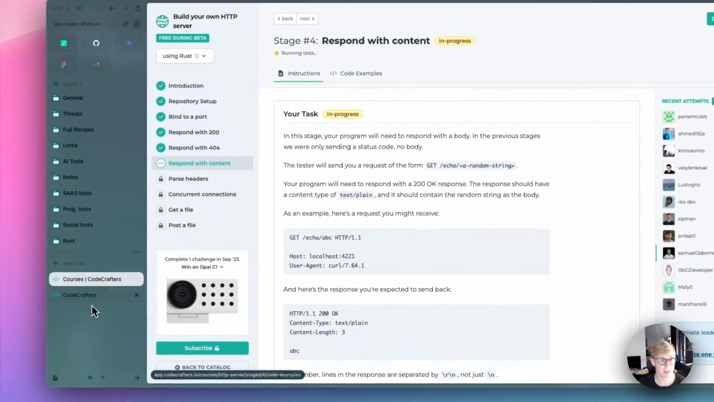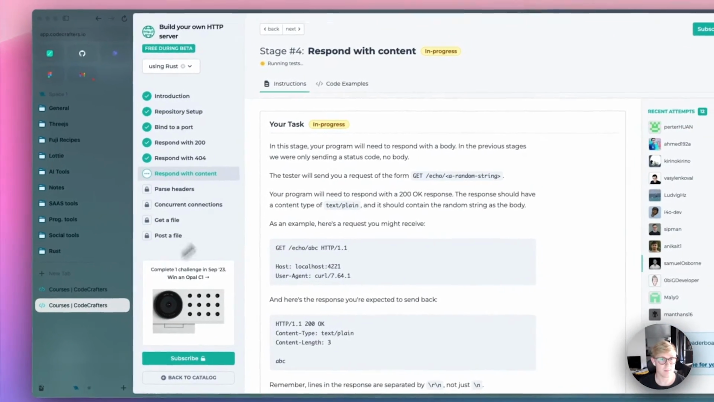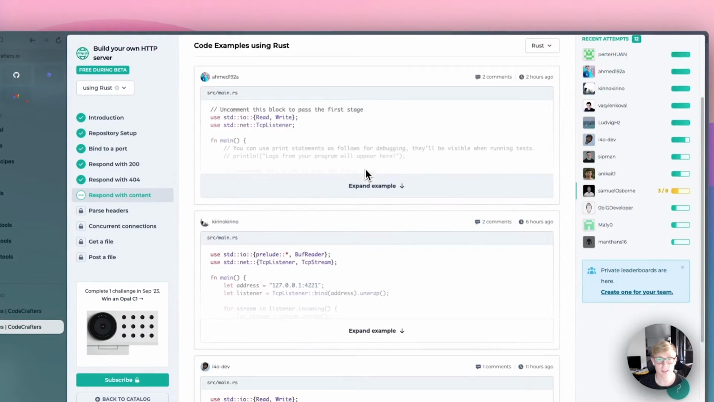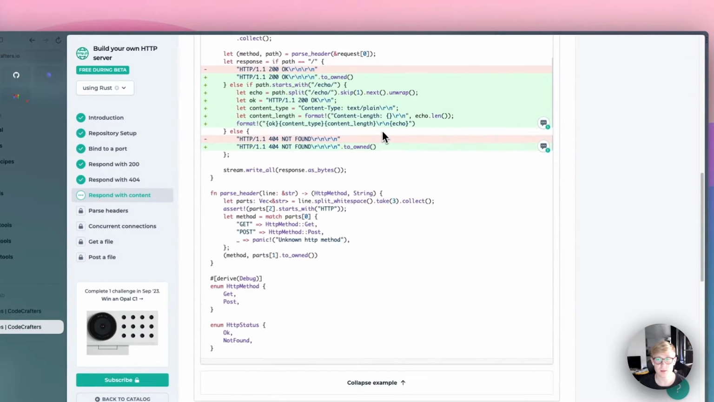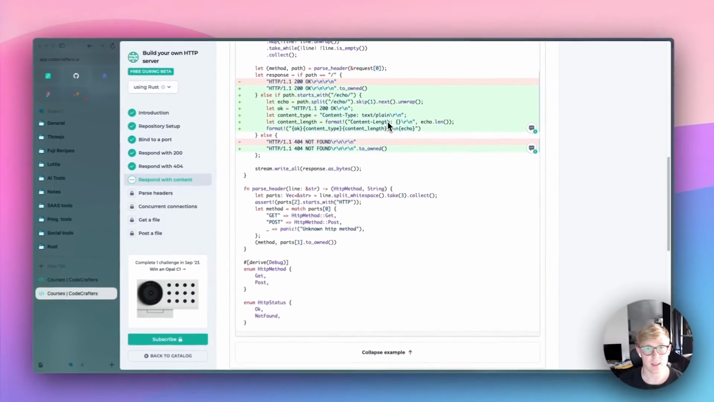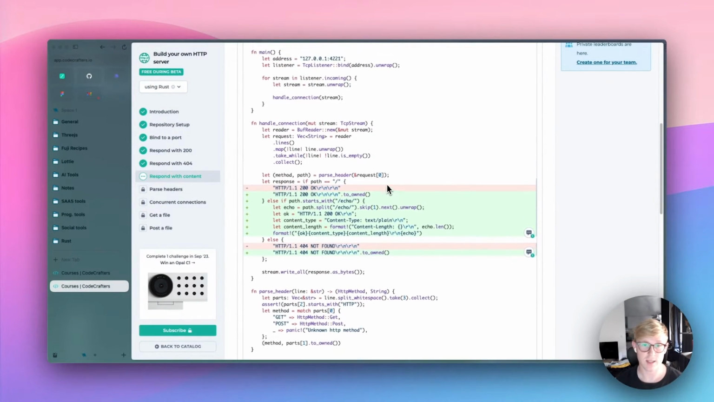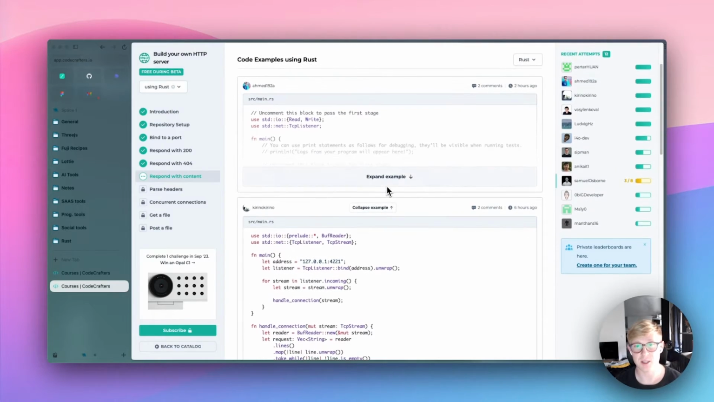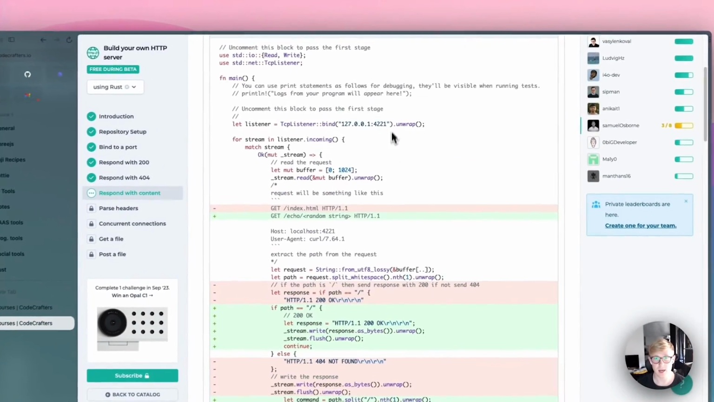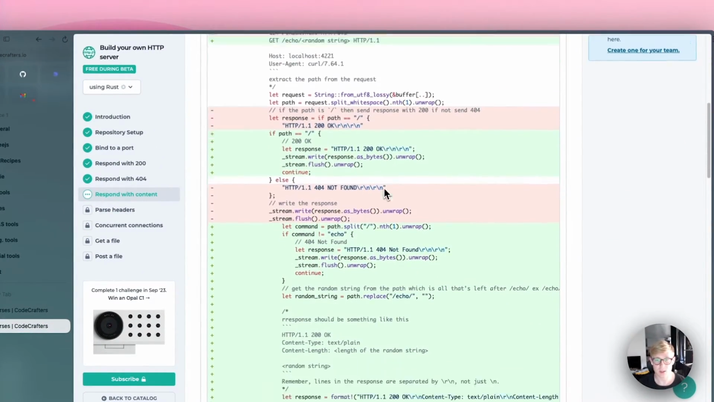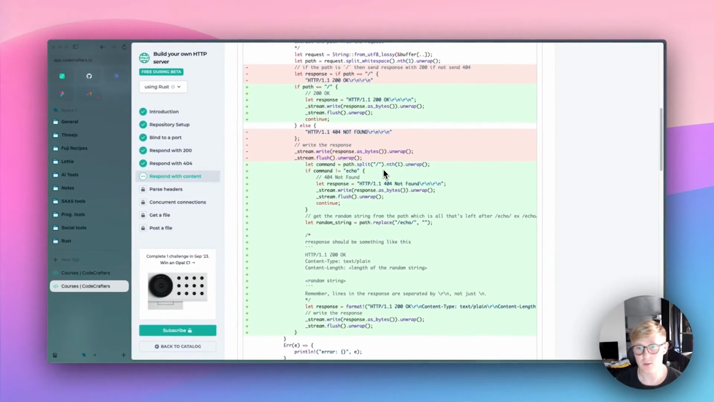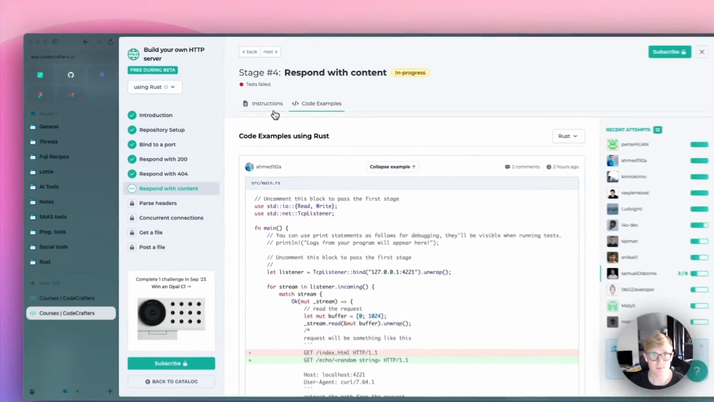However, it's pretty cool. There are code examples here, so you can see what other people have done to solve the project, and hopefully you don't just copy and paste their result and move on. Hopefully you might see that they used a package or something else and want to use it as well. But you can do that.